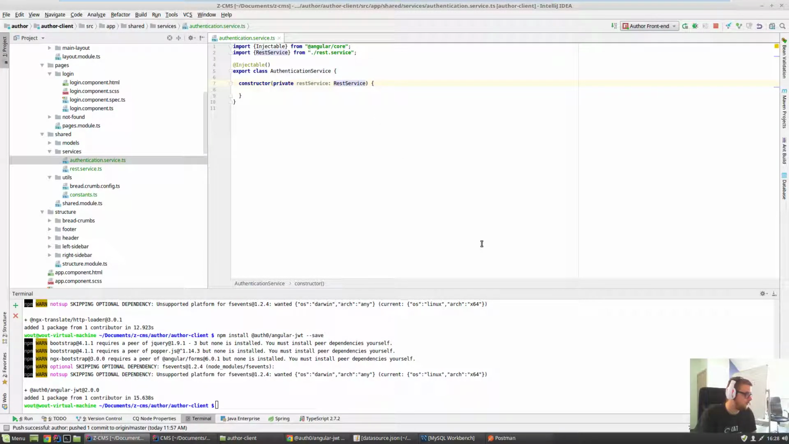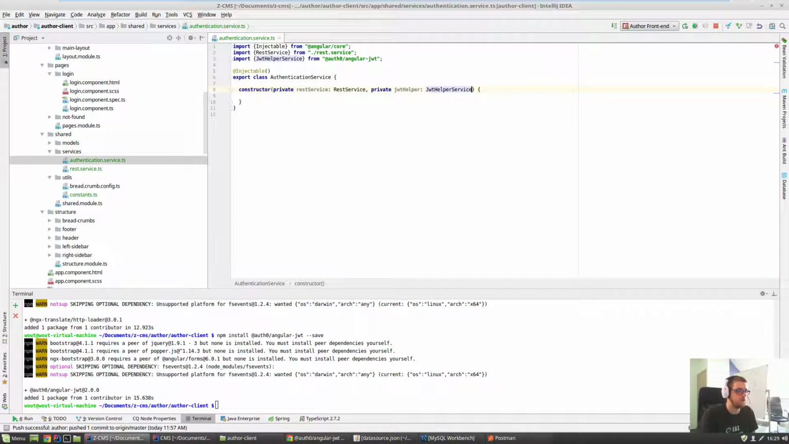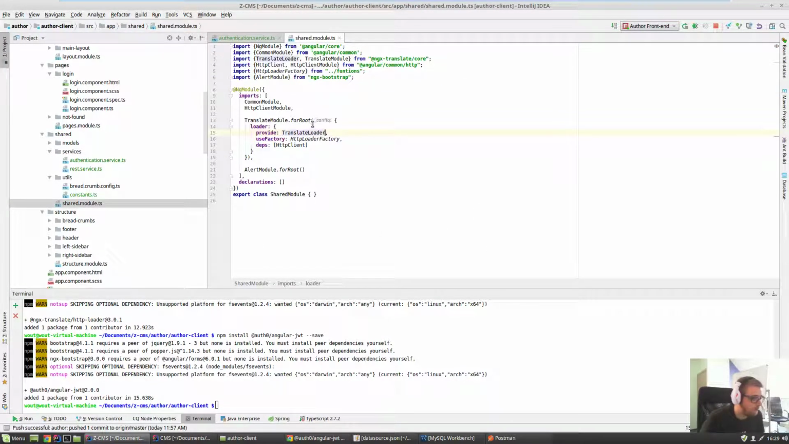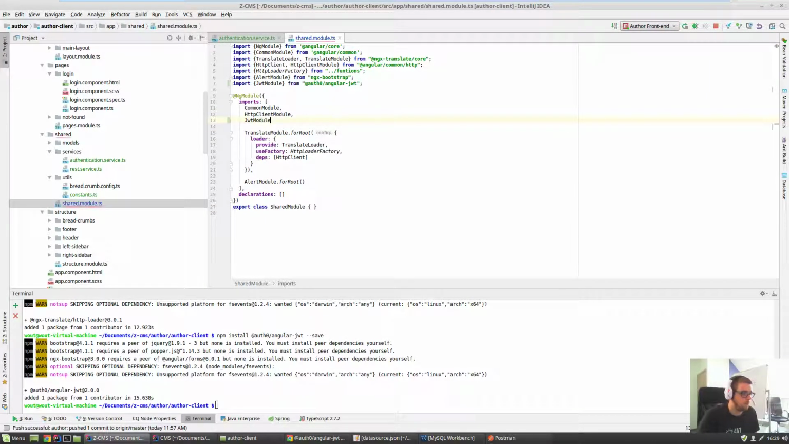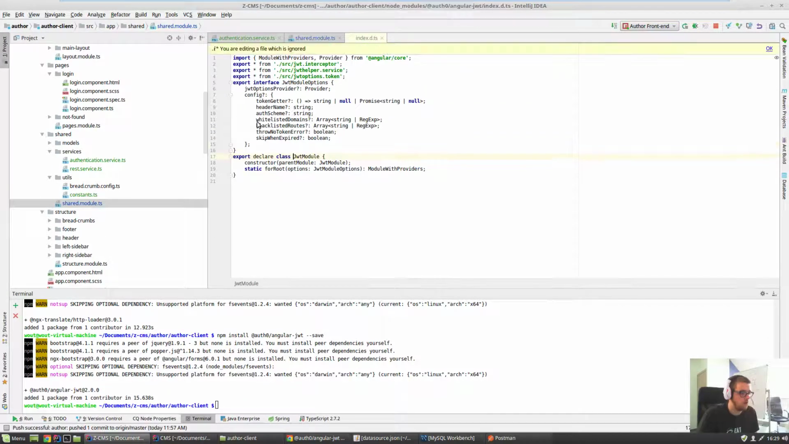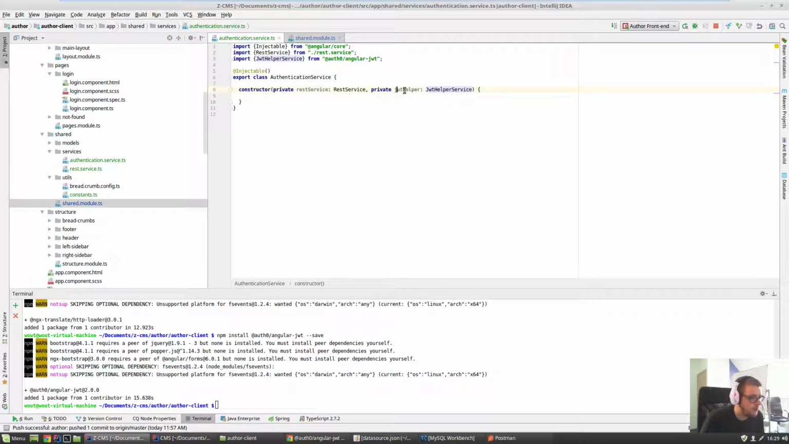So it's installed, and we could probably say JWT helper service. What we then as well probably need to do is JWT module, which will define probably the service. So that's it.